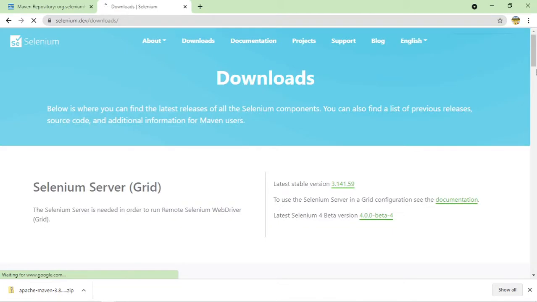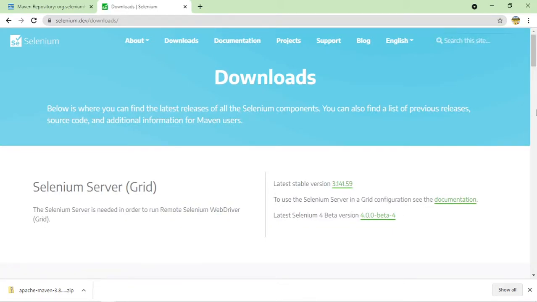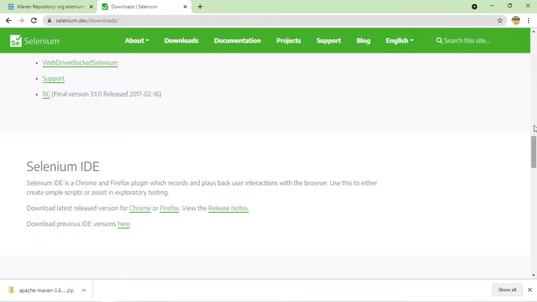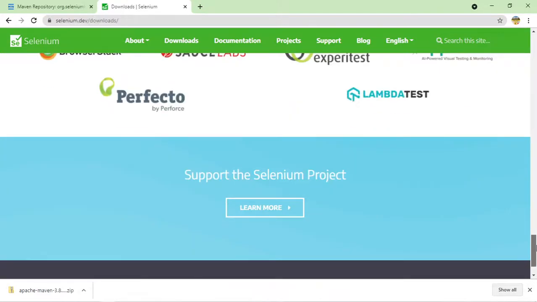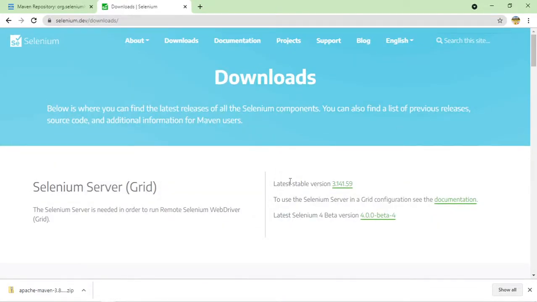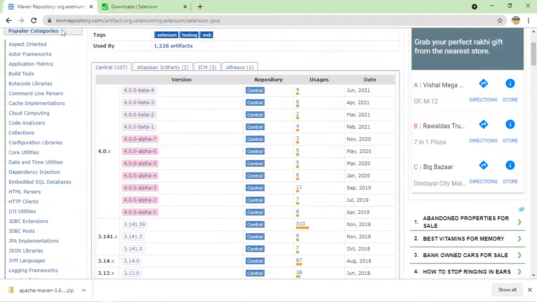So this website we have already visited a lot of times. If I come down, okay, so here you can see somewhere here it is saying latest stable version. So this is our stable version, so I will not touch this one as of now. You can take this one or this one or this one as well. So let me take this one.